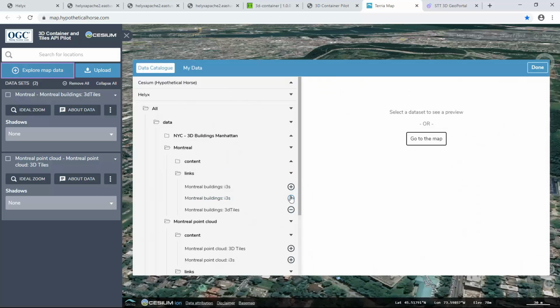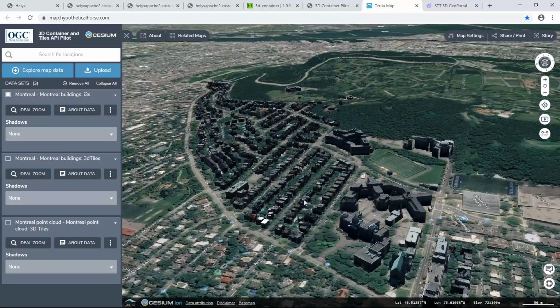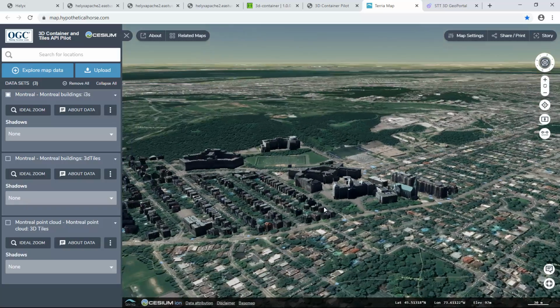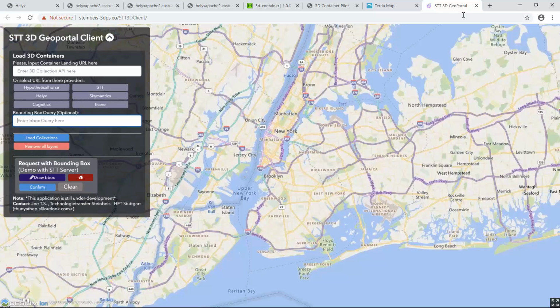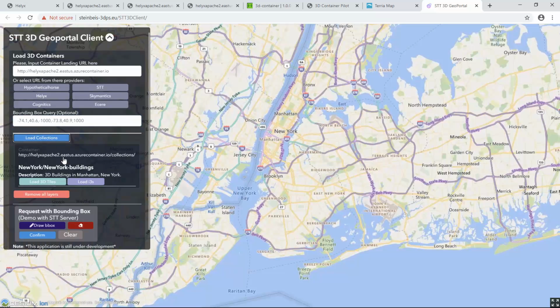And here we see the same building service being overlaid as i3s. So you have two different formats served from the same server and ingested by the same client. We also have services going into the STGeo Portal. And here we can show a basic bounding box query that only pulls back data contained within the bounding box.